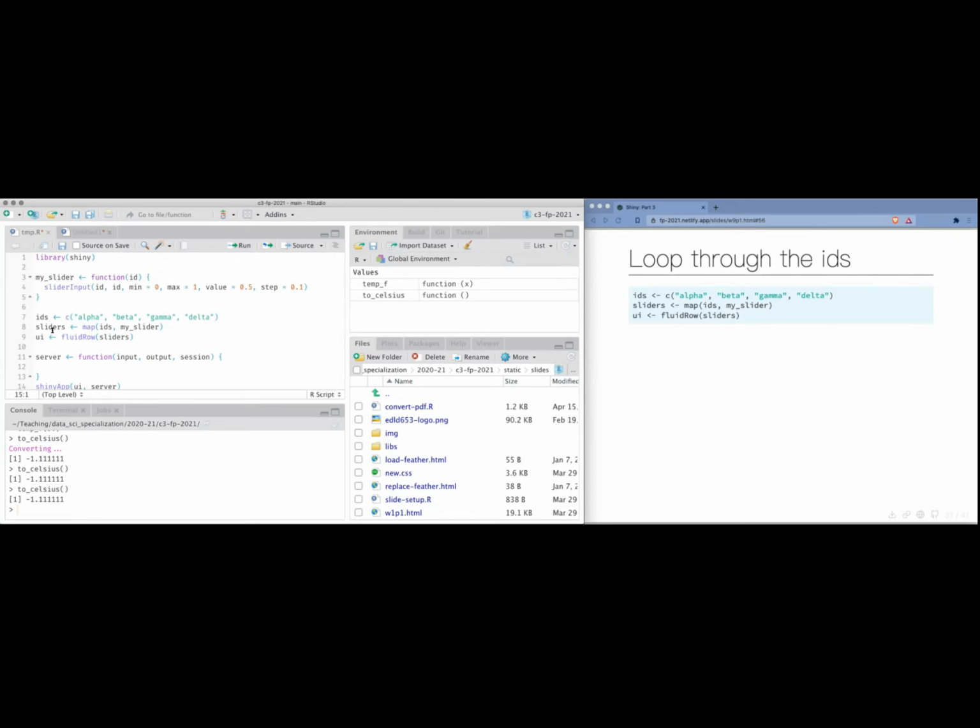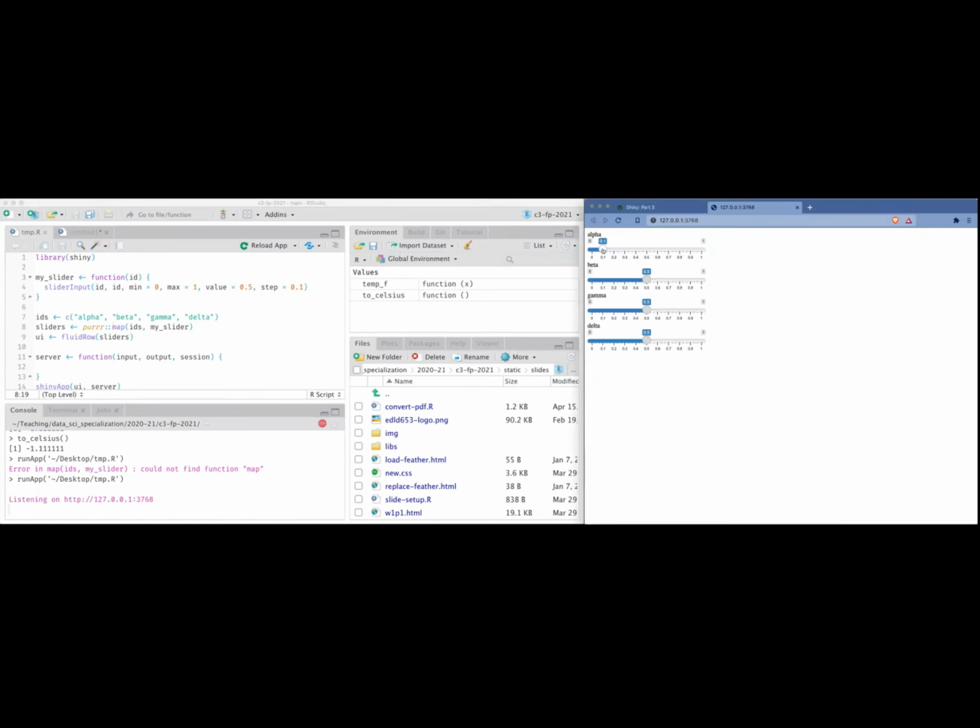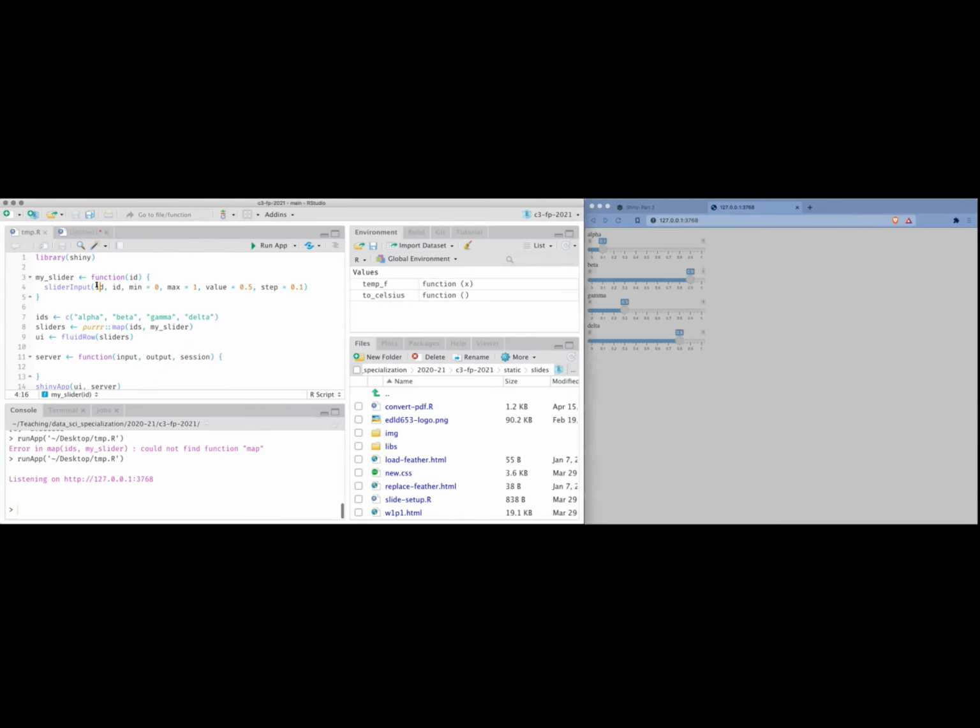Okay, so basically, I just want to show you what this UI would end up looking like, right? Oh, I need to say per map. And then it ends up looking like this, right? So we just have 4 different sliders. Okay, and then as I was mentioning, we could make this a little bit more complicated.